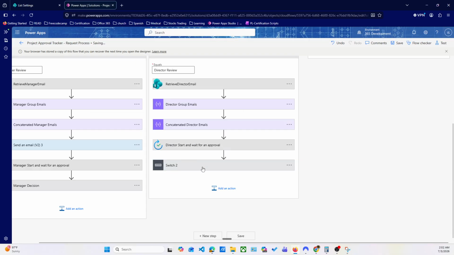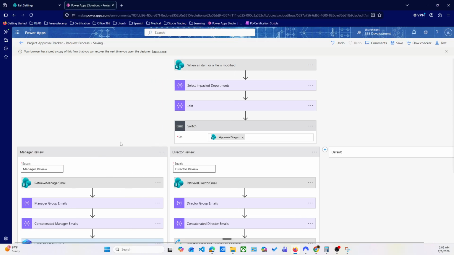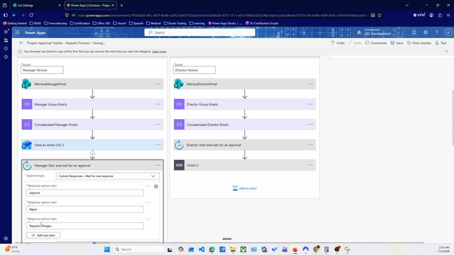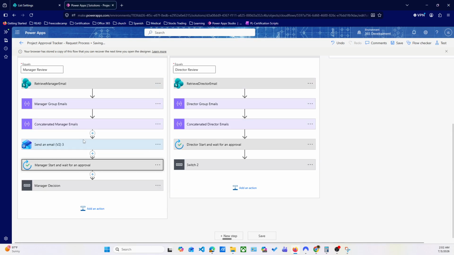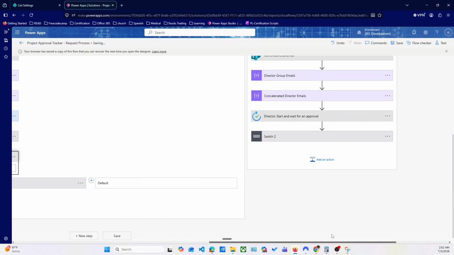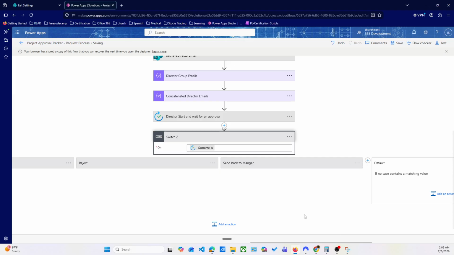So just a quick recap. What we did in our manager review, we modified this approval. We added a request changes. We updated our case, our branch, our switch, added a third one, request changes, and we did the same thing for our director. Added a case, send back to manager. So now our state transitions are officially locked in. We've given our approvers the power to request changes instead of just rejecting items.